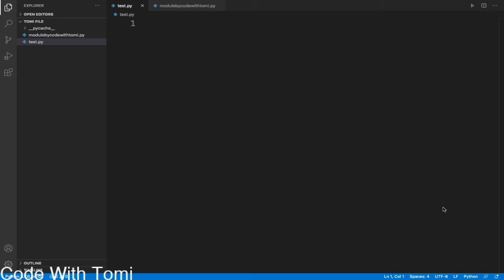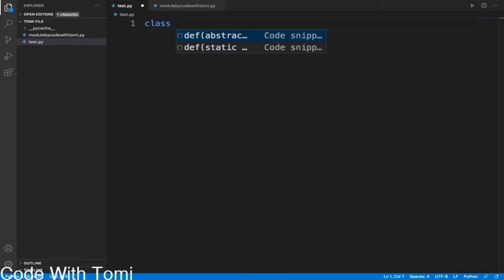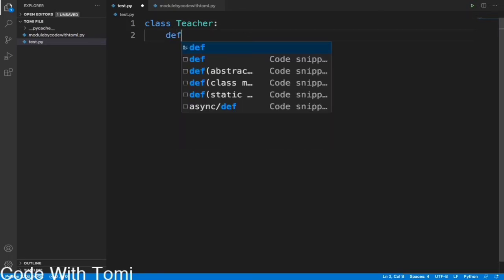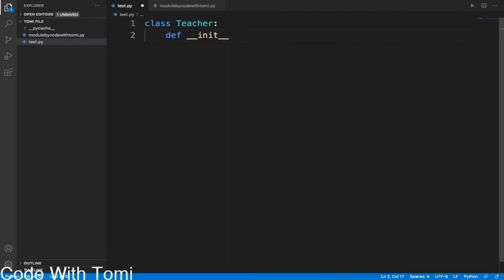Now, to define a class, what we're going to write is class, and then the name of the class. Let's say the name of this class is Teacher. Now, we want it to take different attributes of that teacher. To do that, we are going to define an init function. There's nothing to understand in it; you just need to assimilate it.